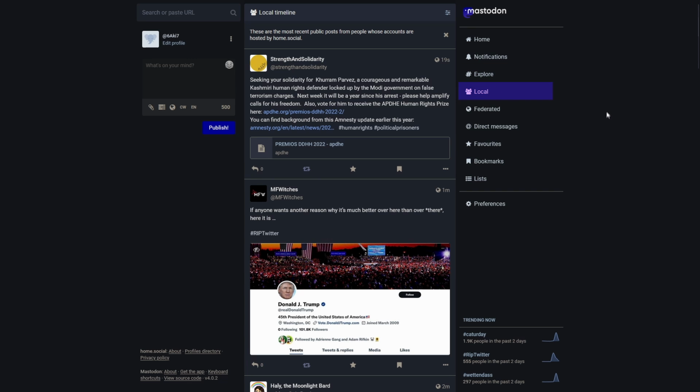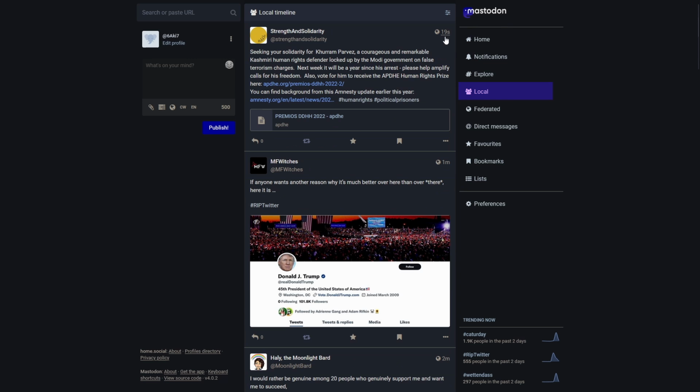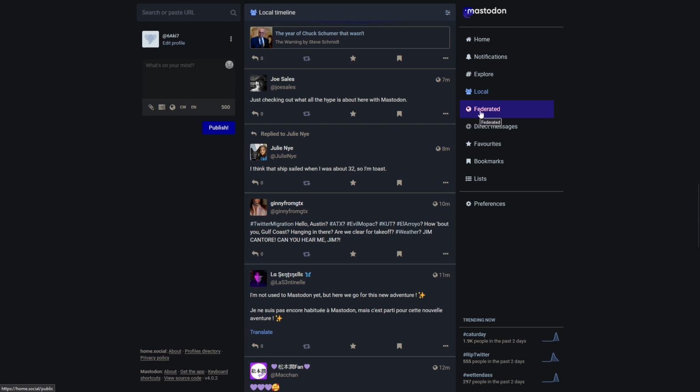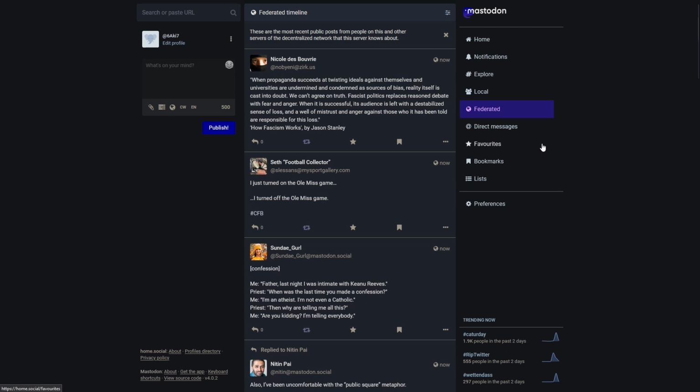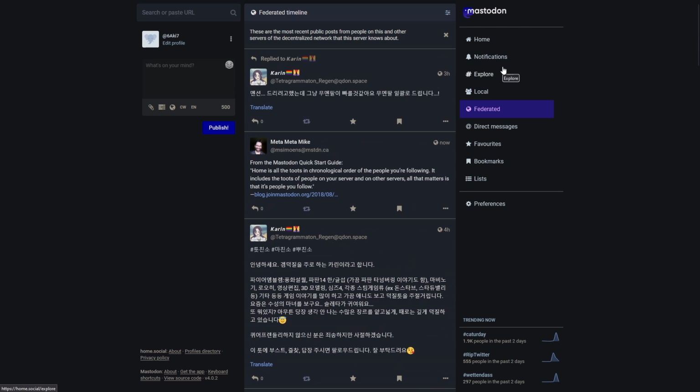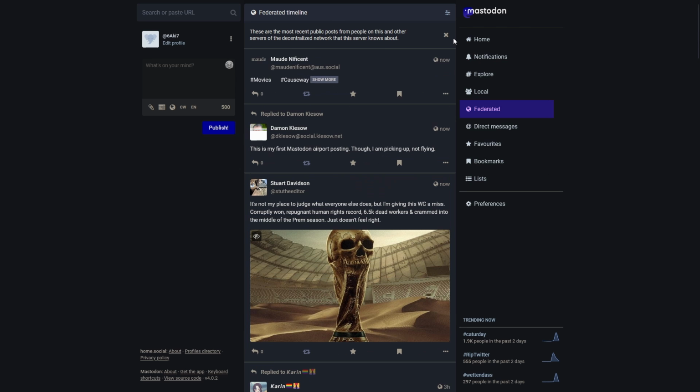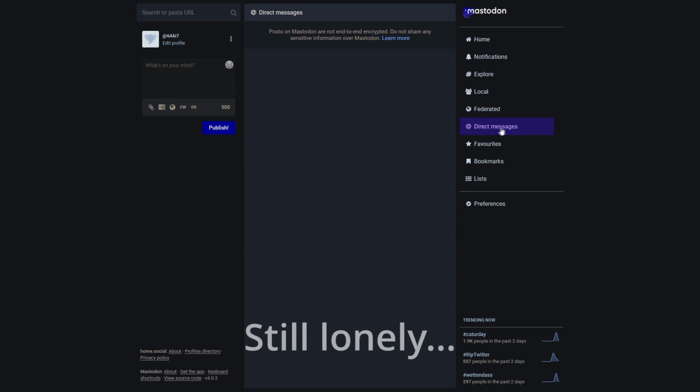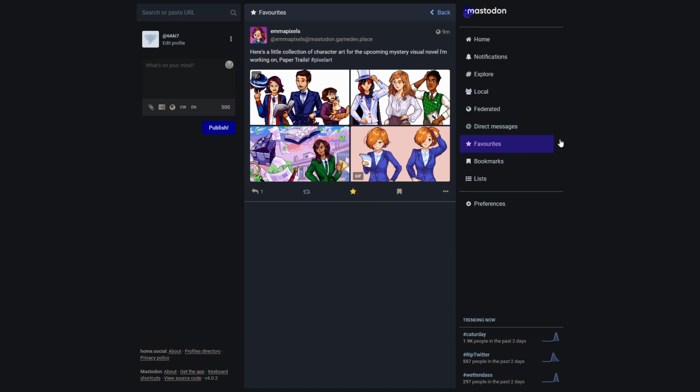server, but keep in mind it's going to be only the people in your base server, nobody else outside of your base server. In the Federated tab, you can view all the posts all across Mastodon. These aren't ordered in any specific way, just in chronological order. In the Direct Messages tab, you can see posts that have been sent specifically just to you. In the Favorites tab, you can see all the posts that you have favorited.